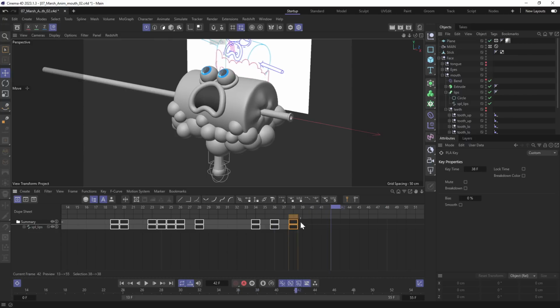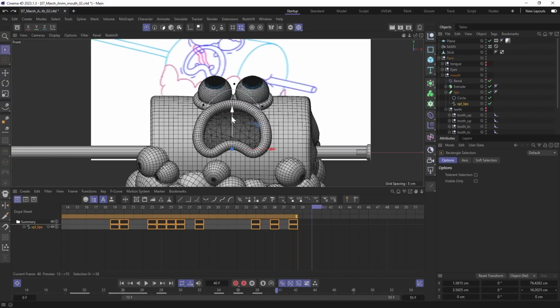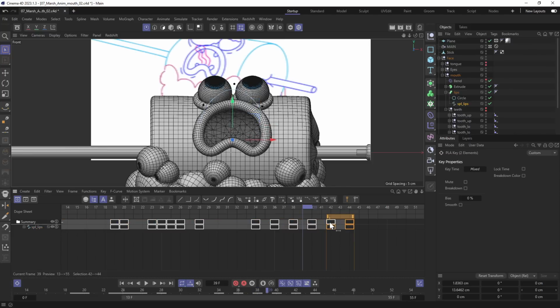I also want to add some shaky motion to the lower lip when it screams. I'll just select the bottom points and shake it like this. Just move it up a bit, then set a keyframe. Now we have two keyframes, and we can just select them and duplicate a few times.